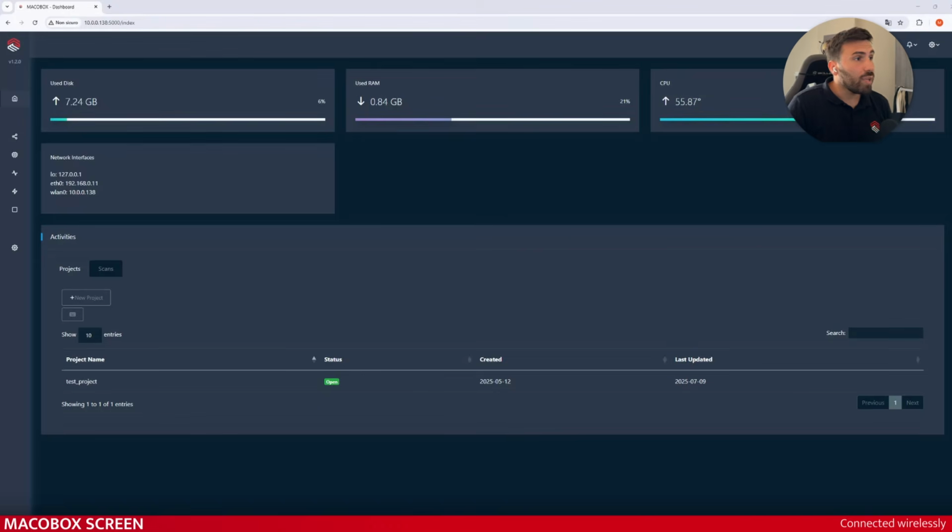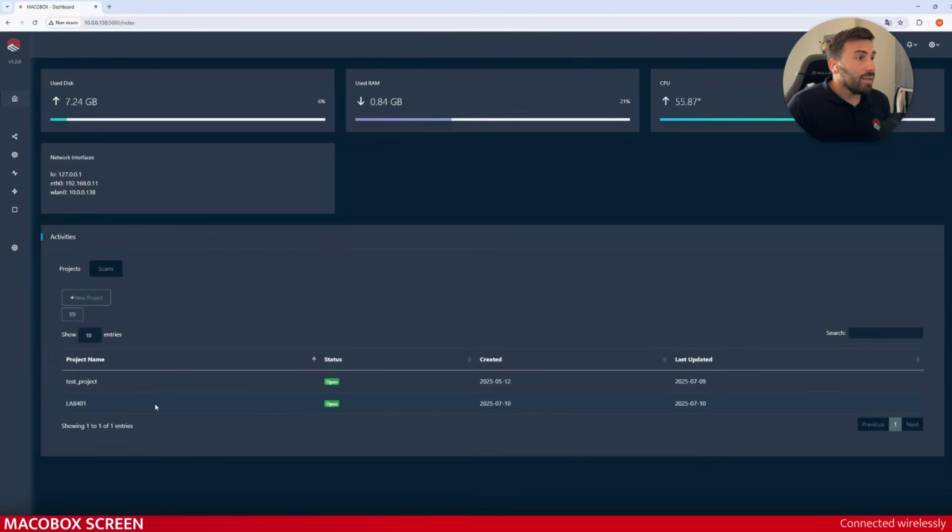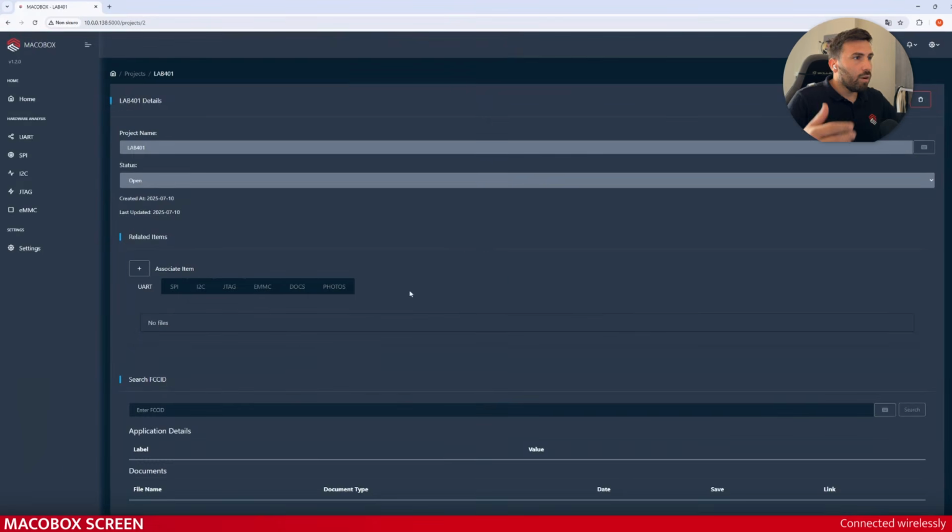So first of all, we can create a project. We are in home, so we can create a new project called Lab 401 here. Then we can open the project. And here we have all the tabs that we can analyze: UART, SPI, I2C, JTAG, eMMC, docs, and photos.